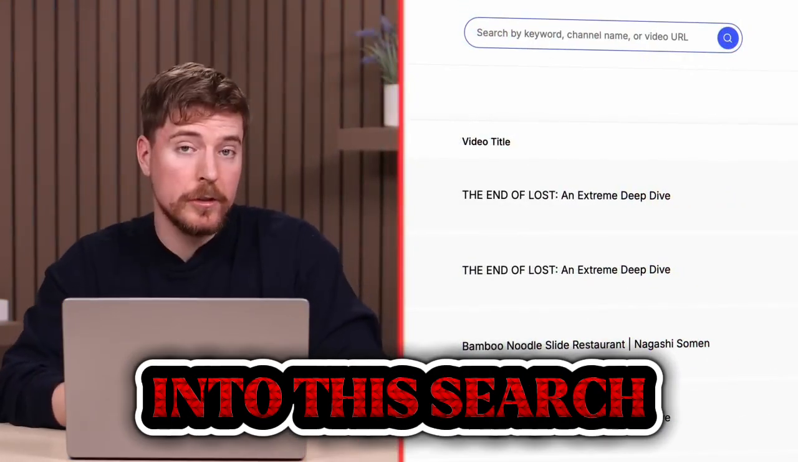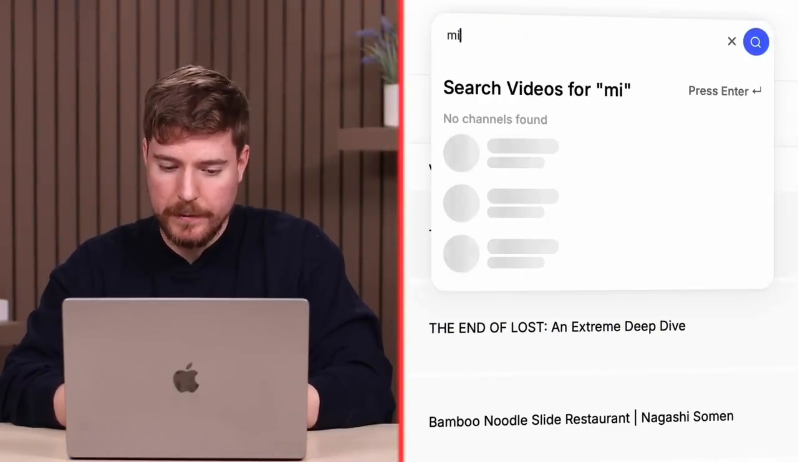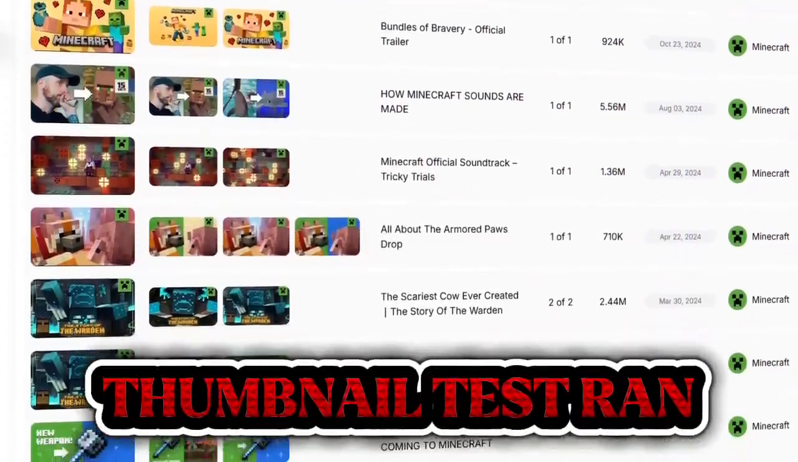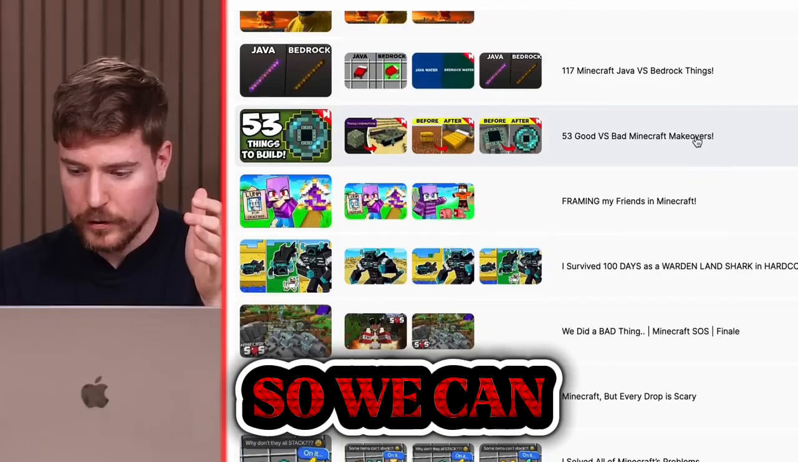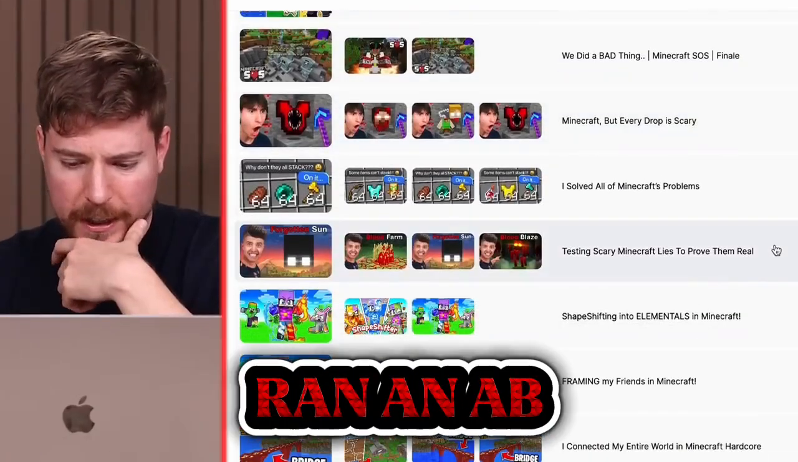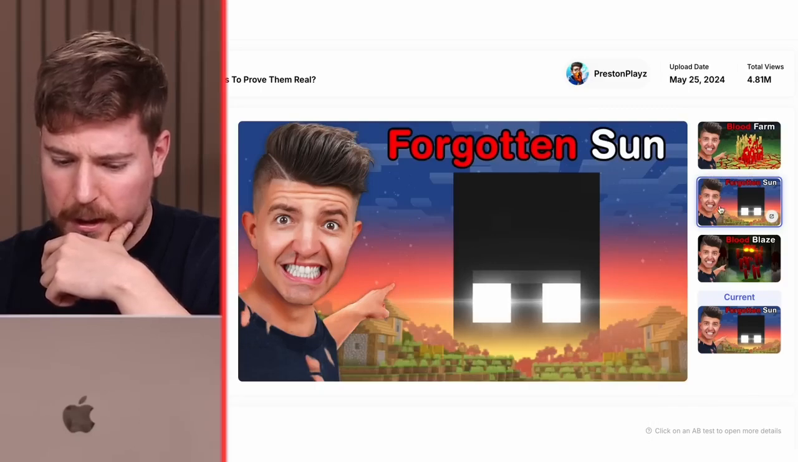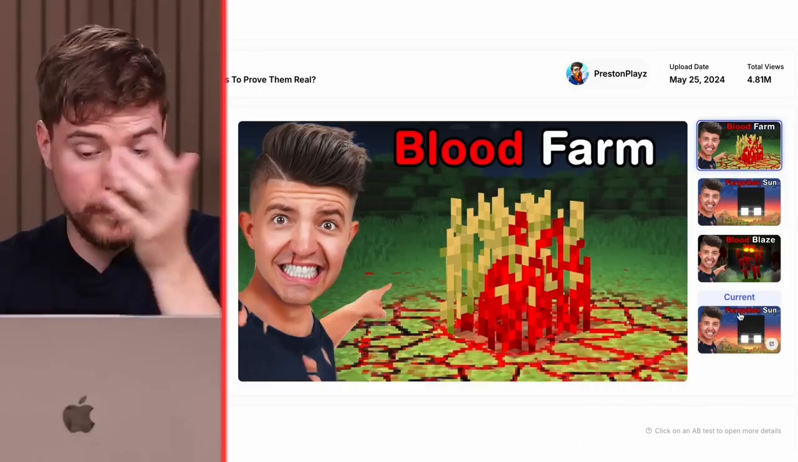You can type into this search bar whatever you want. Let's say Minecraft, if you're a Minecraft creator. And this will show you all the most recent A/B thumbnail tests run on Minecraft channels. So we can scroll through here. Looks like Preston ran an A/B thumbnail test. He tried this Blood Blaze, Forgotten Son, Blood Farm, and it looks like Forgotten Son won.